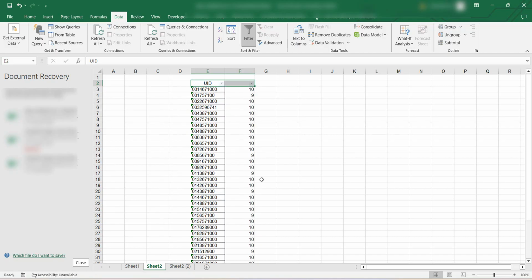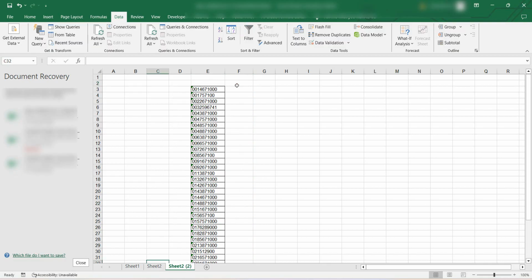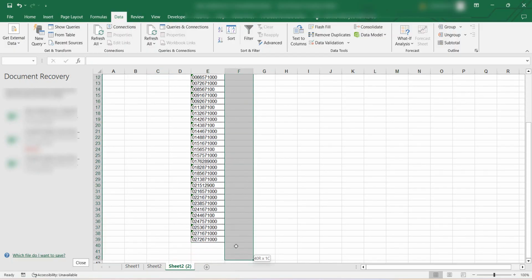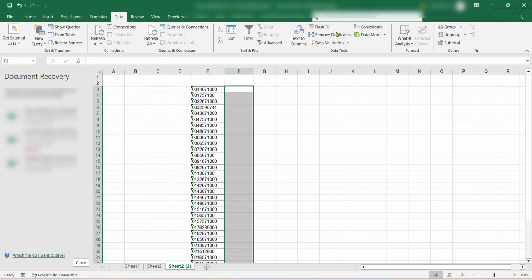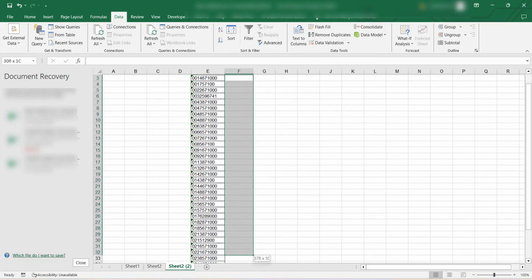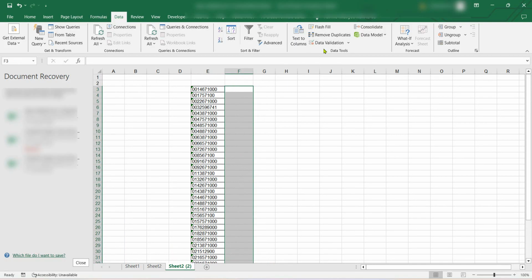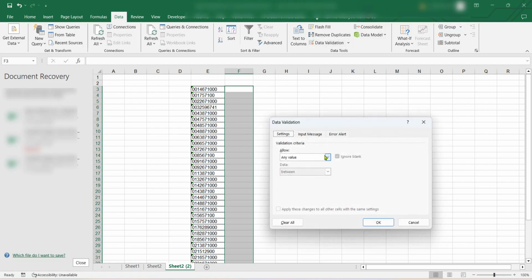So one more method is, if you don't want to repeat this mistake again while entering the numbers, what you can do is, just before entering the numbers, create a data validation formula so that whenever you enter a number that is less or more than that, it will just give you an error. For this we have to go to the Data tab, and under the Data tab here is Data Validation. So select the column where you want to start and go to Data Validation.